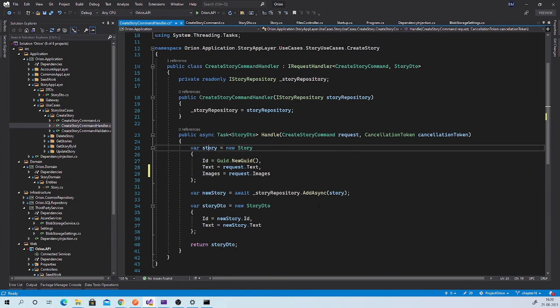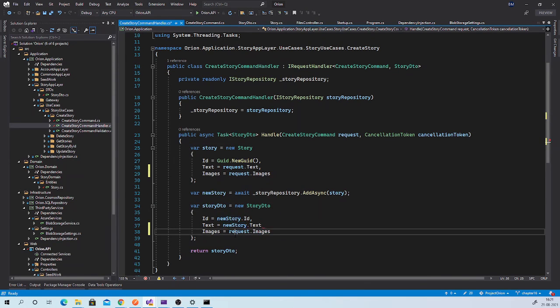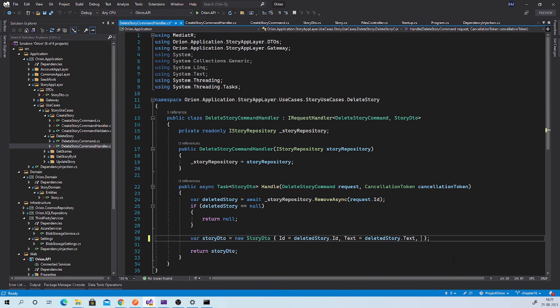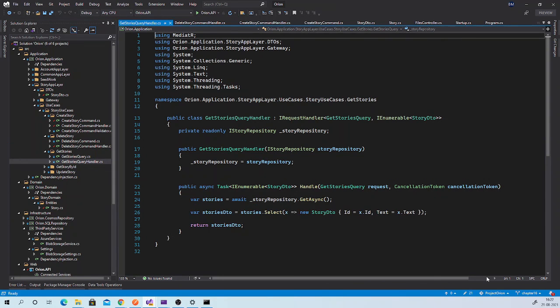This entity object we are passing to the repository to save it. Once the story is saved, the newly created story will come to this object, and then again we want to return it in the DTO. We need to make this change here so that it will return an array of URLs with that story data. So I think this much is enough for this command handler. Then we need to do some change in the delete command handler. Here we need this images property, deleted story dot images. Next we need to make a change in the get handler.